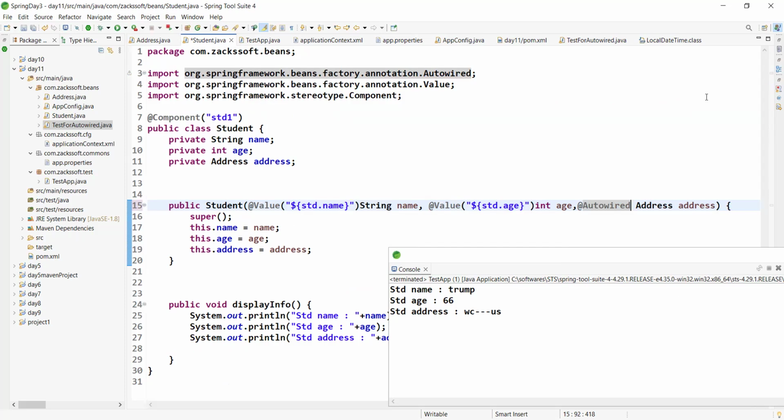Everyone, can you please tell me, do I need to use @Autowired here? Is it compulsory? I want an answer from all the members. Yes, sir, it is compulsory. No, sir, not compulsory.